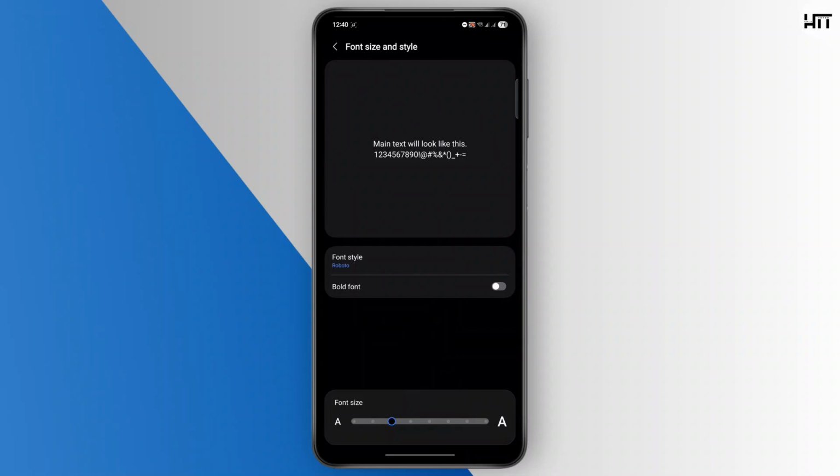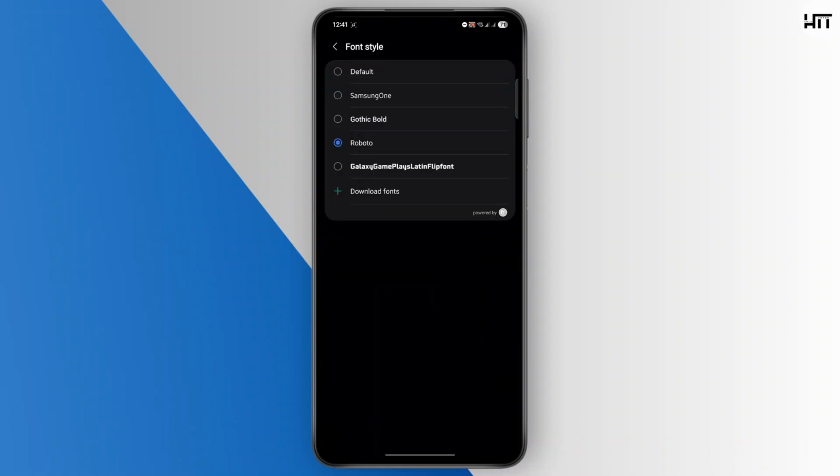style. Then you can see the slider for your font size, which you can move to the right side to increase it and to the left side to decrease your size. Once you've done that, you can select your font style from the top, tap on it, and you can find different kinds of fonts over here.